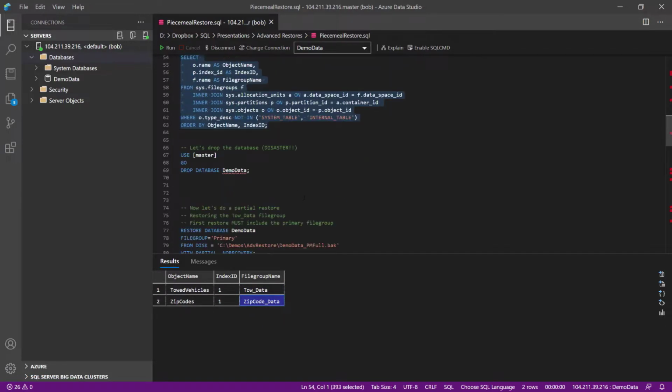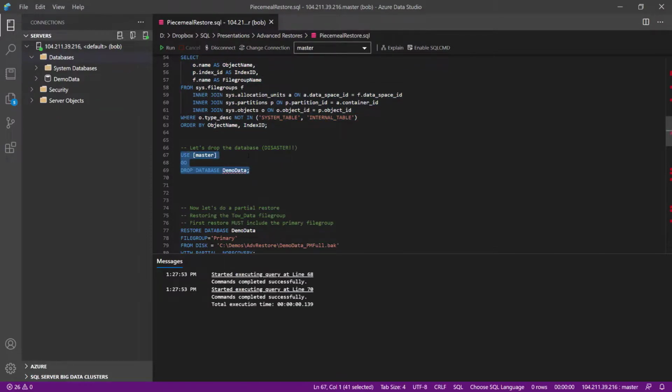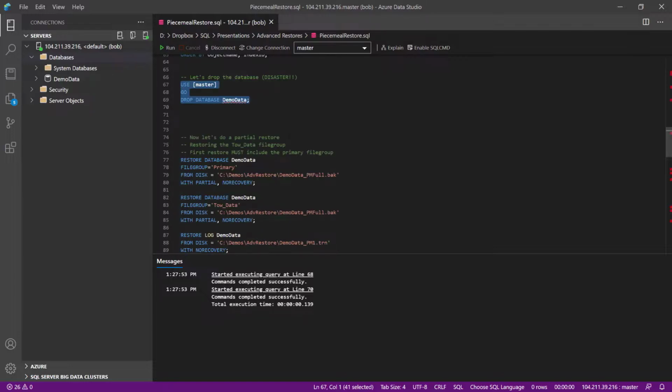Towed vehicles is in the tow data file group, and zip codes are in the zip code file group. So now that we've made some changes to the database, we've backed up the transaction log, and we understand the file groups, let's simulate a disaster by just dropping the whole database. Whoops, there we go. All right, so the database is gone. Now we're going to do a partial restore, and we just want to bring the towing file group online.